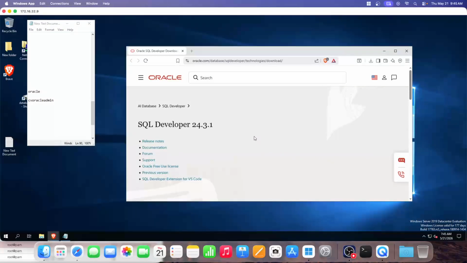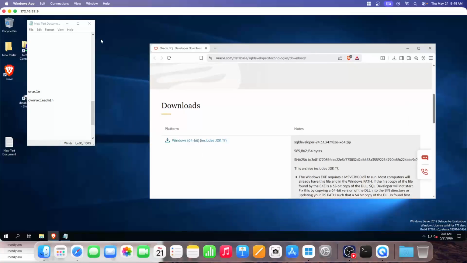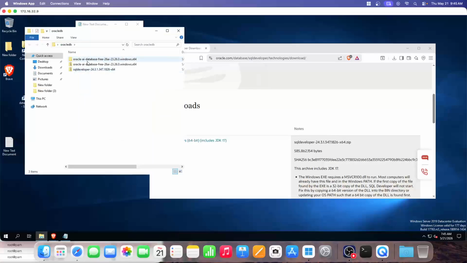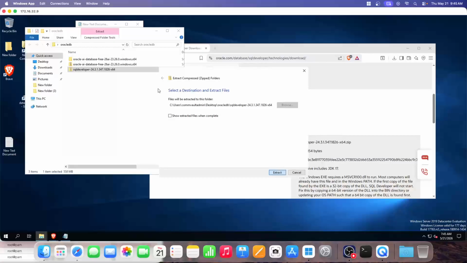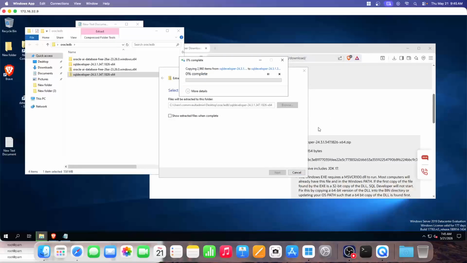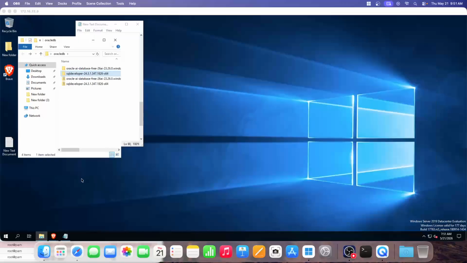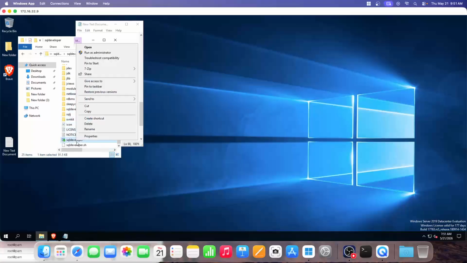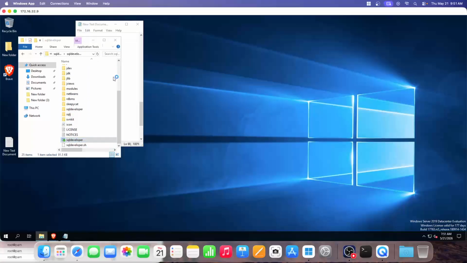The last piece before we set up our database is to install Oracle SQL Developer. The version may be different when you download this. Anyway, for SQL Developer, we're going to download the Windows version, and I've downloaded it to this folder here, which is a zip file. We're going to click on the SQL Developer, double click again, find the application, right click, run as administrator. It's just an exe file.